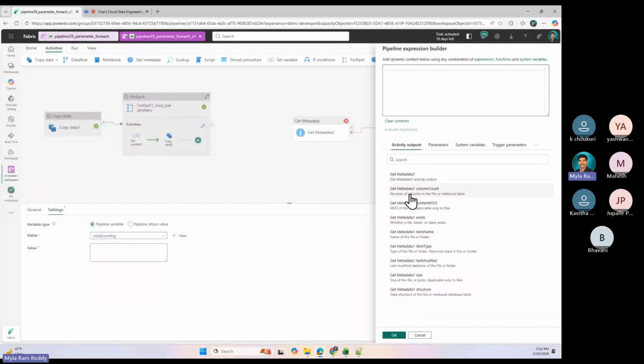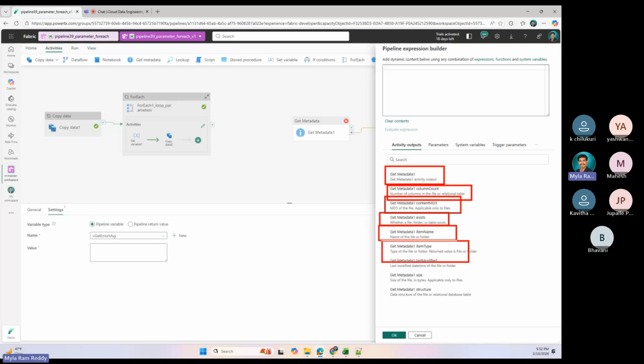Then I'm able to see so many things here. That's fine. I want to select one thing called get metadata one. The name I gave, get metadata one, came by default. It asks: do you want the get metadata one output, column count, or content MD5? What parameter do you want to access here? I want to access the error message. Do I have an error message parameter here? No. Unfortunately, it is not there.